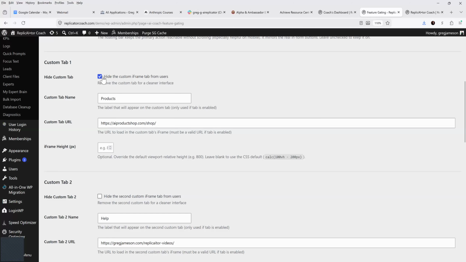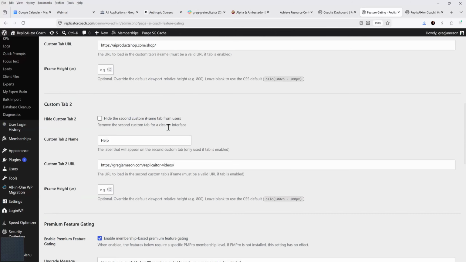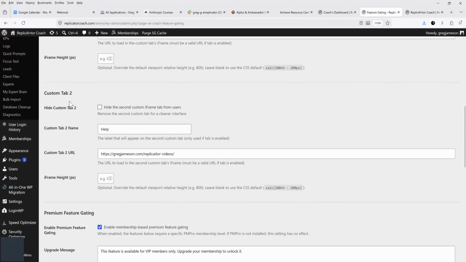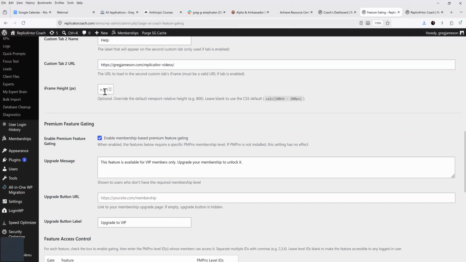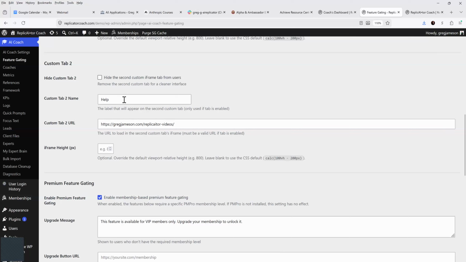Now there are two custom tabs. You can hide these tabs from the users, or you can uncheck them and let them see them. So for example, in this case, I've got a custom tab 2 that I am displaying that I simply call help, and it shows all of these replicator videos. And you can specify a height here as well to show the framed out area that is being included in this.